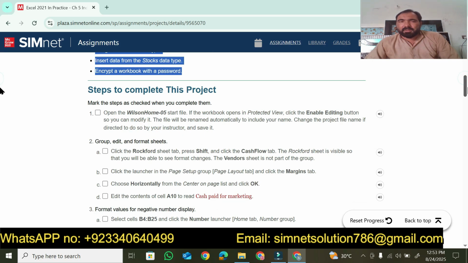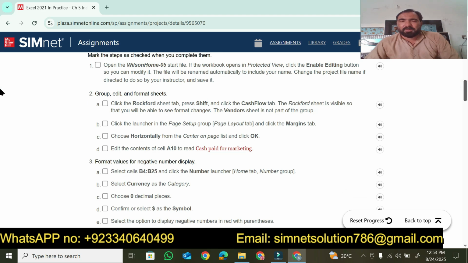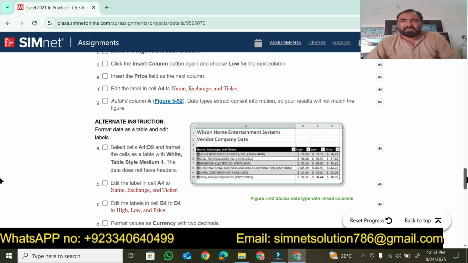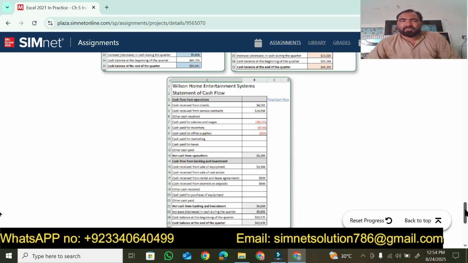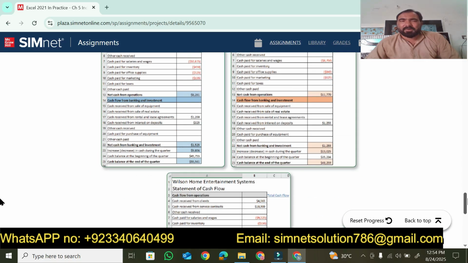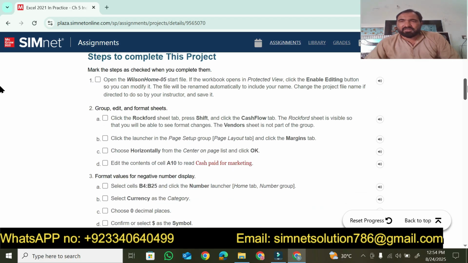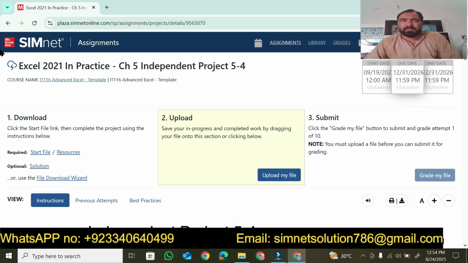Before going to solve our assignment, first we move to the whole assignment to see how many points we have. In today's assignment, we have just 9 questions. The 10th one is save and close workbook, 11 is upload and save project file, and 12 is submit grading part. So we have just 9 questions in the graded part. Let me start step by step. Remember that we are solving Independent Project 5-2-4, that is Excel 2021 in Practice Chapter 5 Independent Project 5-2-4, the SIMnet assignment.